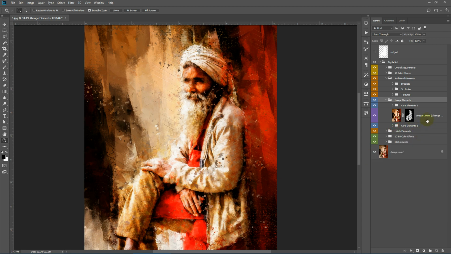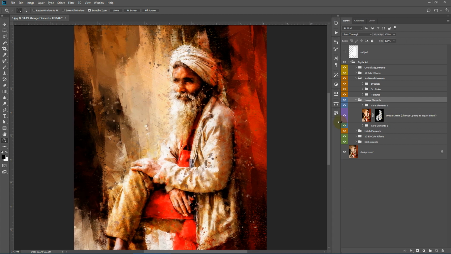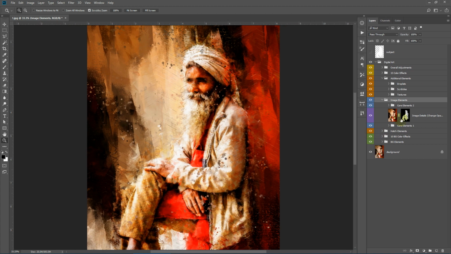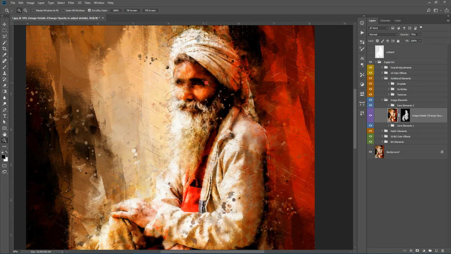So the point of interest over here is this image details. Let me expand this window a bit. So it says change opacity to adjust details. What you can do is select this layer and change opacity. Let me zoom in a bit to show you in detail.